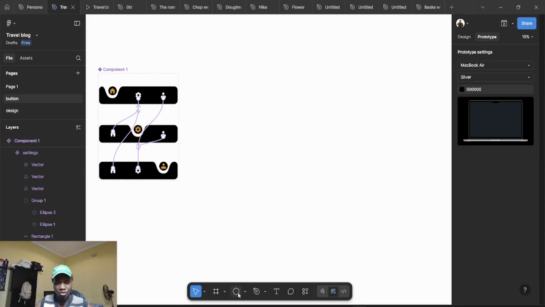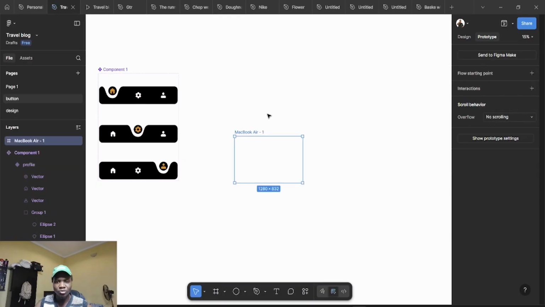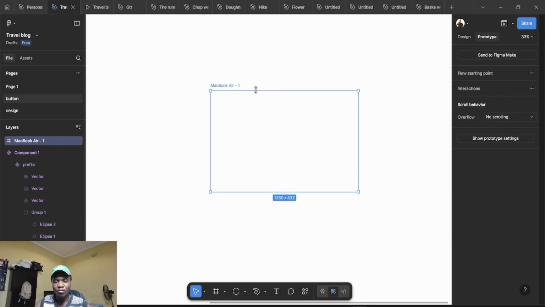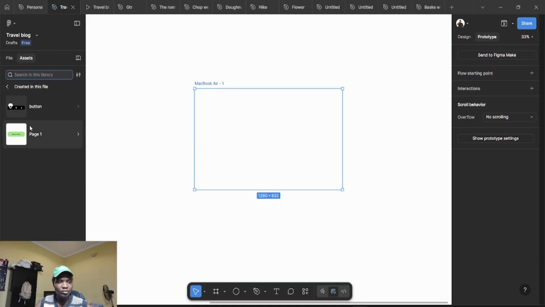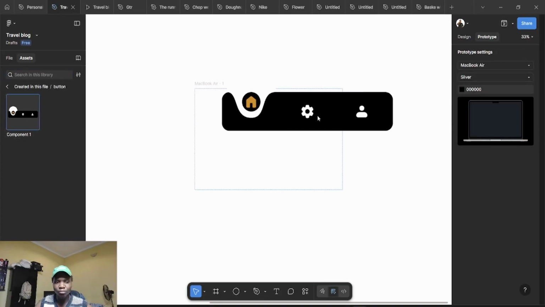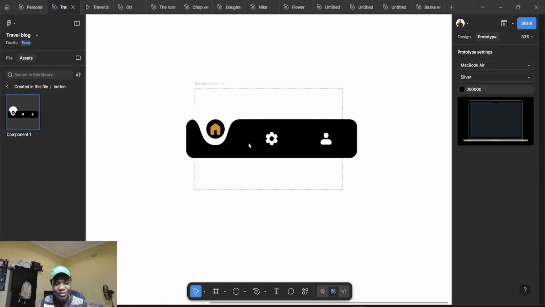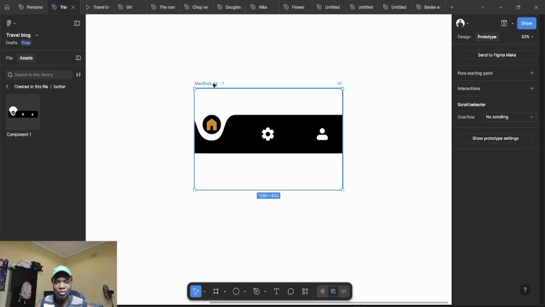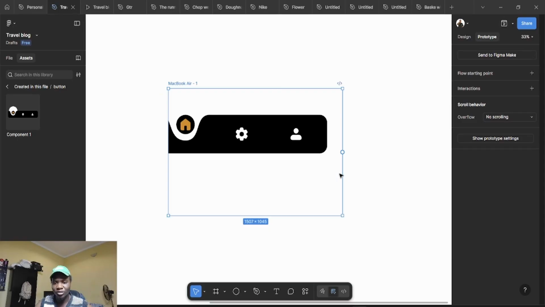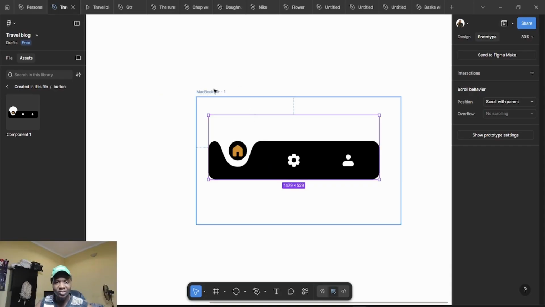So let us test what we just did. Let us add a frame. Let's use the MacBook Air 1. Come to our assets, buttons, the component we just created. My triangle is bigger than the MacBook Air, but that is not a problem. We will just adjust our frame to fit it.